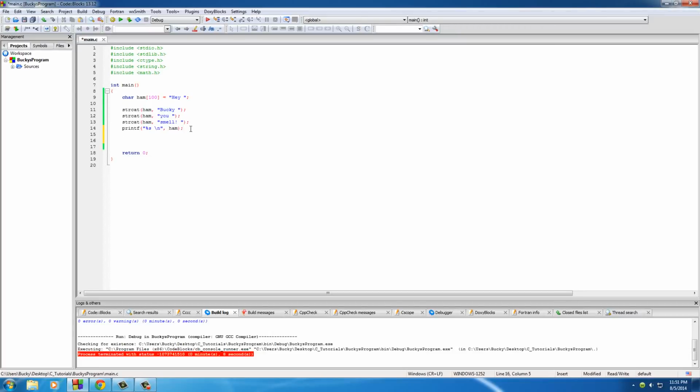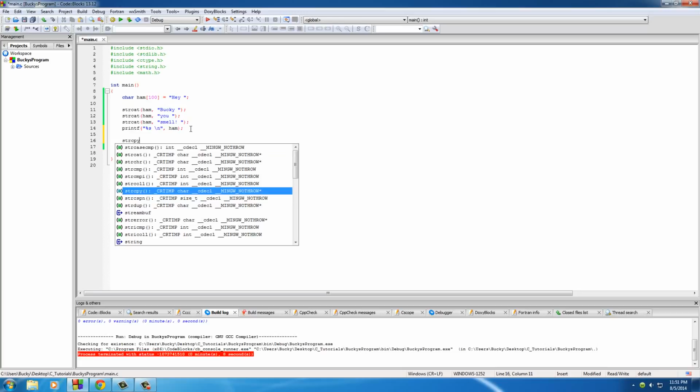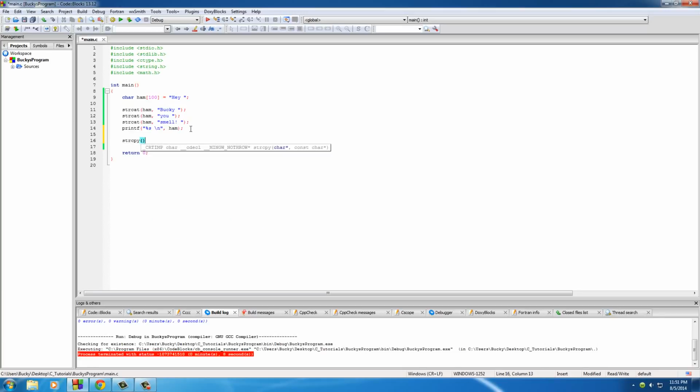So another thing I want to point out is, actually I'll teach you guys about one last function for this tutorial, and this is called strcpy, string copy. And what this does is it essentially replaces one string with another string. So the first one is, what's your original string? Well, it's ham, and right now ham is equal to hey Bucky, you smell.